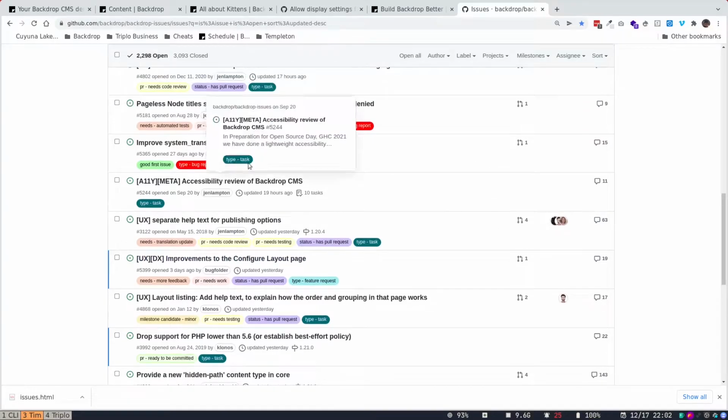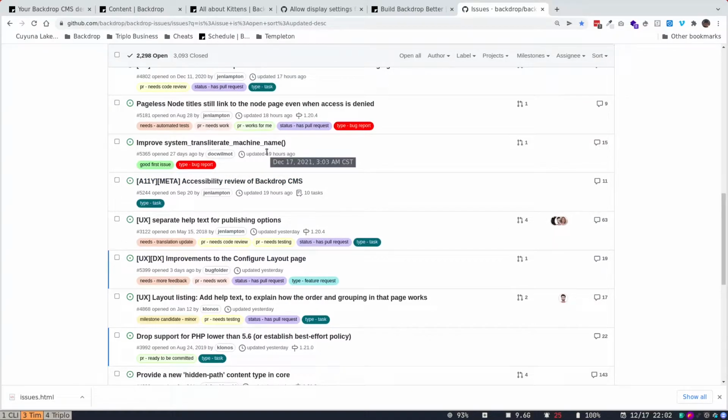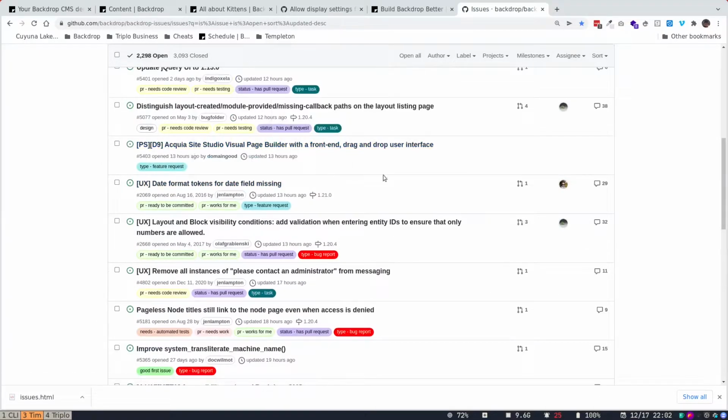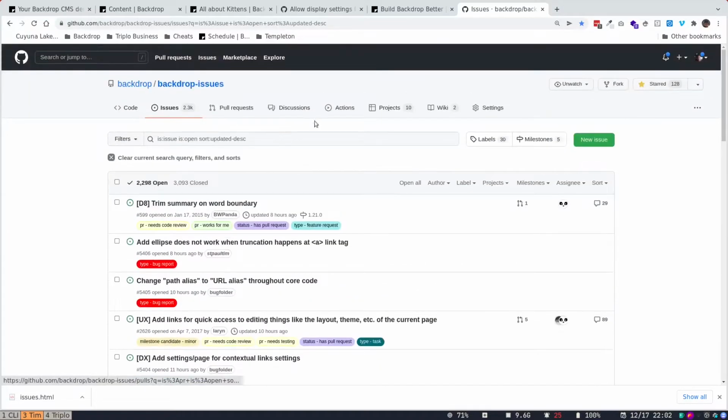So there's a fairly decent sized group of people that are active in the issue queue, and they are discussing, reviewing each other's work, and testing issues every day. And if you would like to join us in the issue queue, here's a great way to get started, which is to come to the issue queue and to filter it.